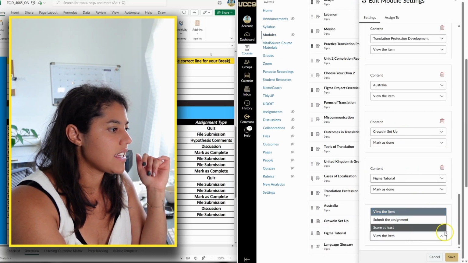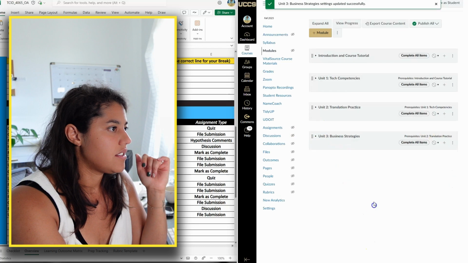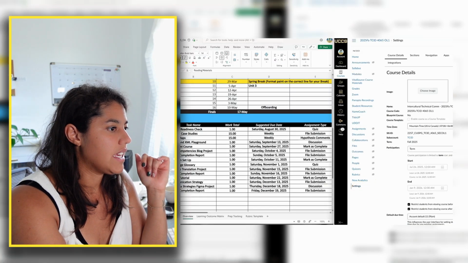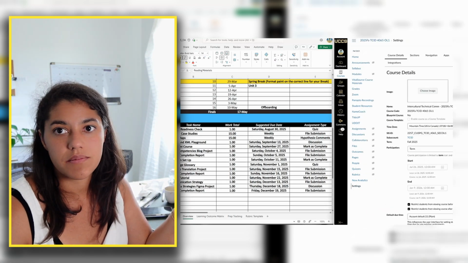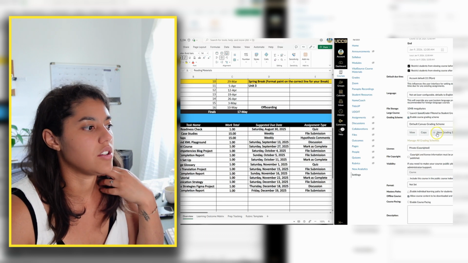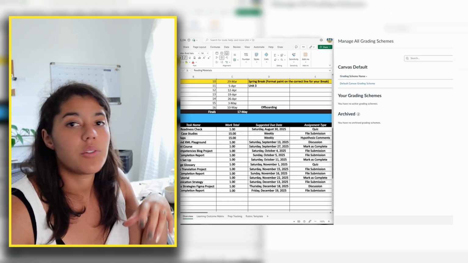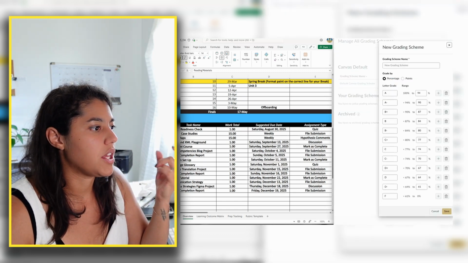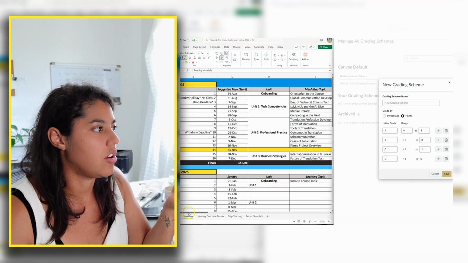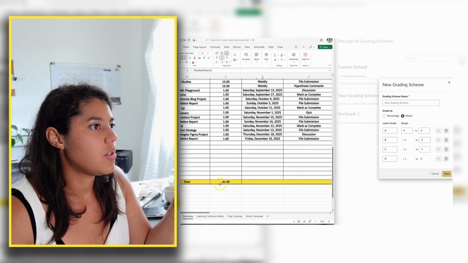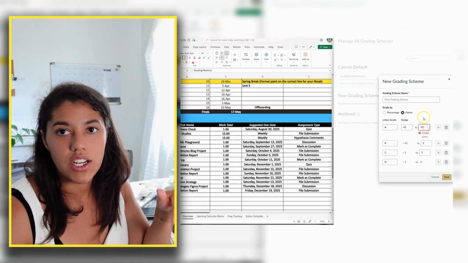And then the last thing that I have to do is go in and set each one right as a prerequisite. That way it won't unlock until they've completed all the tasks. And then I go into my settings so that I can set up a new grading scheme to make this all work a little bit nicer. So I go into manage grading schemes, set up a brand new one.